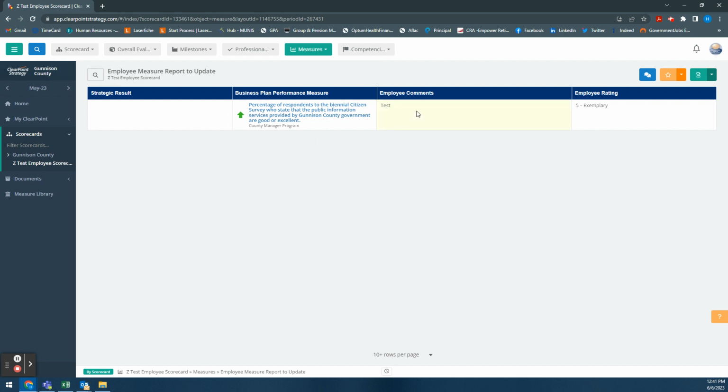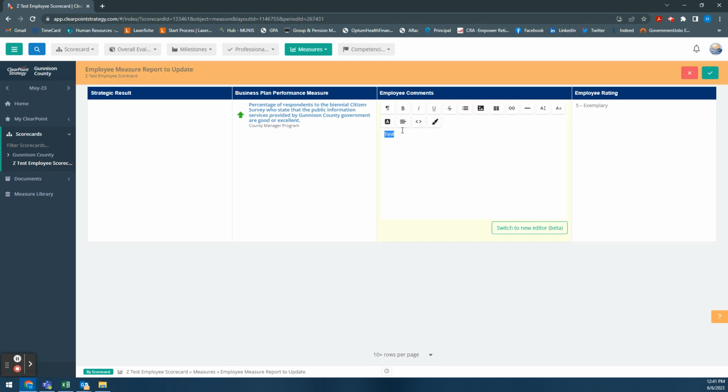I already have an employee comment and an employee rating, but to edit that, you will double click or add. So you will double click on that employee comments, and you can go in there and actually type what you need for employee comments for this specific performance measure. So I'm just going to put testing for an example, and then to update your employee rating, again, you will double click and you can change that to whatever that needs to be.